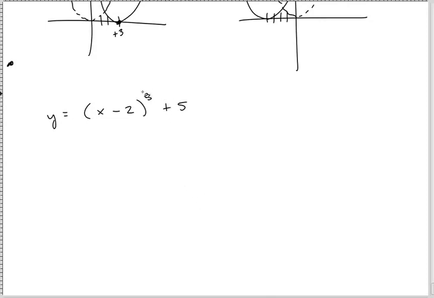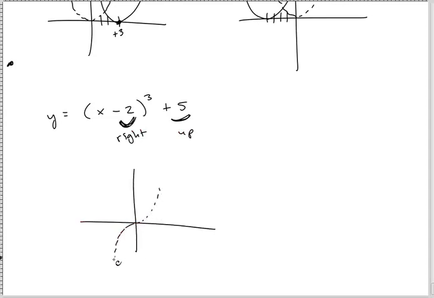The cube is going to have its own shape, so it has a different shape. The 2 on the inside, opposites, is actually going to go to the right, and then that 5 on the outside is going to go up. And so my original cubic looks something kind of like this. I'm going to go 1, 2 to the right, and 1, 2, 3, 4, 5 up, and then I just redraw that same shape that I had originally.